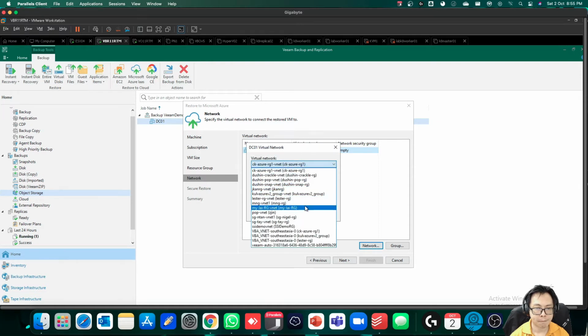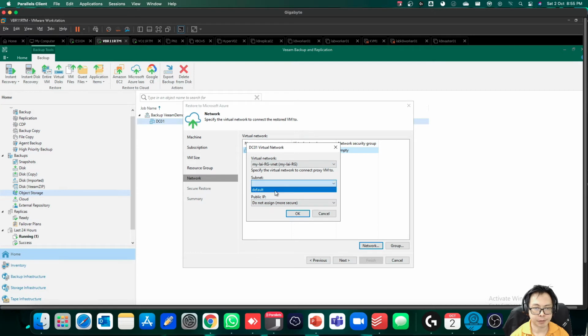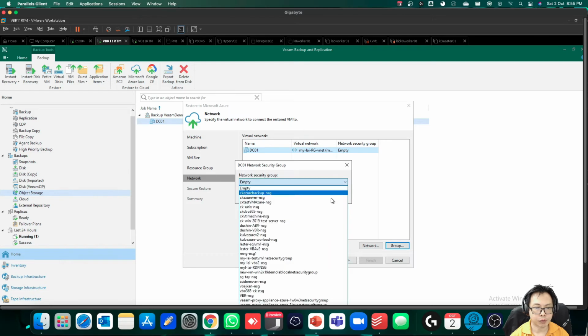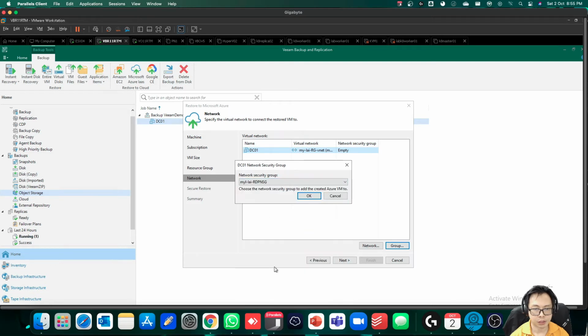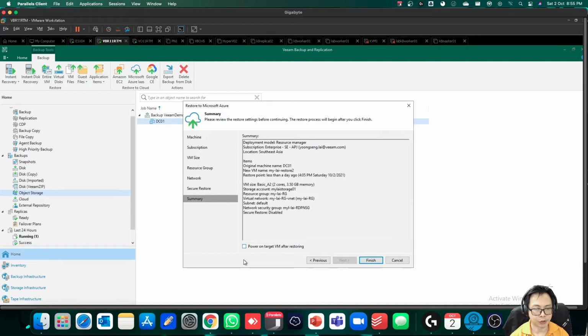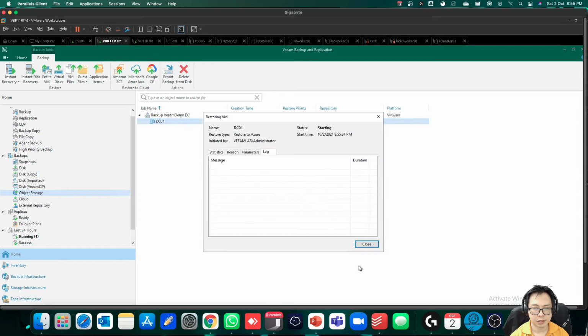Select back the same network. Point to here, subnet, and assign IP address. Network security group. I'm going to use with the RDP and click restore. I'm not going to power on.